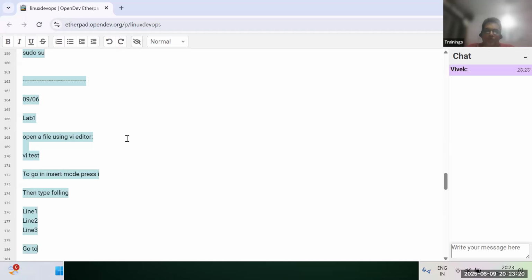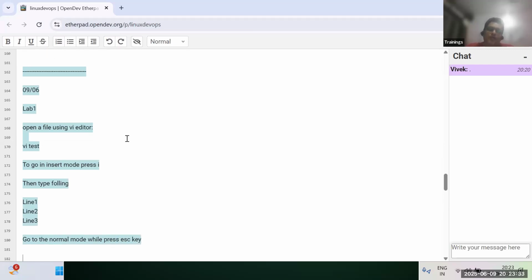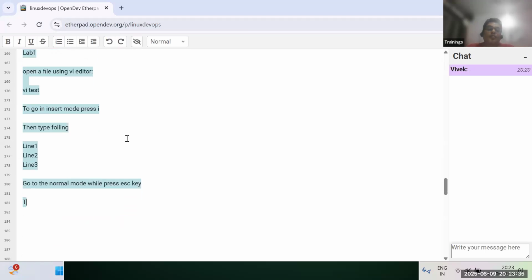Now you will go to the normal mode by pressing the escape key. After that, to save and exit from the file, you will press :wq. Are the steps clear to everyone? Are the lab steps clear to everyone?